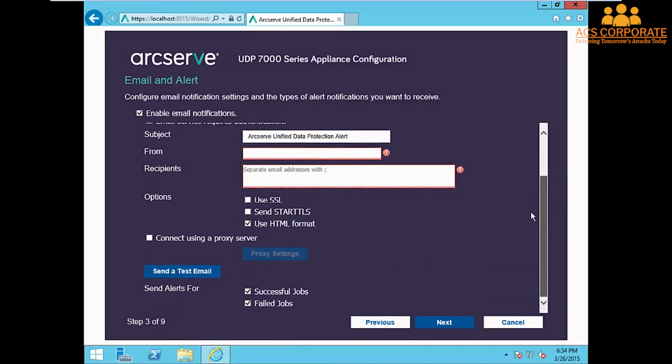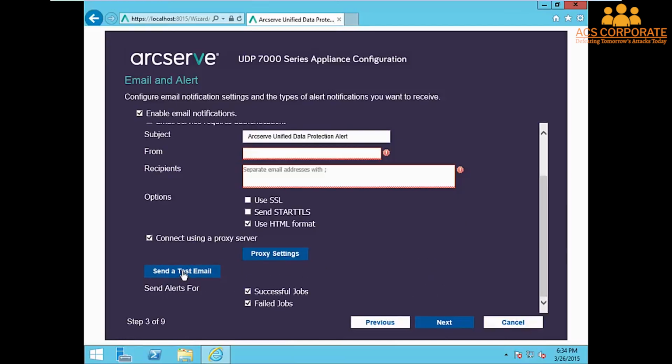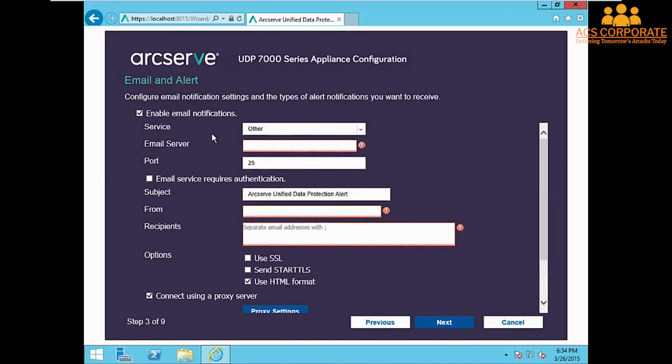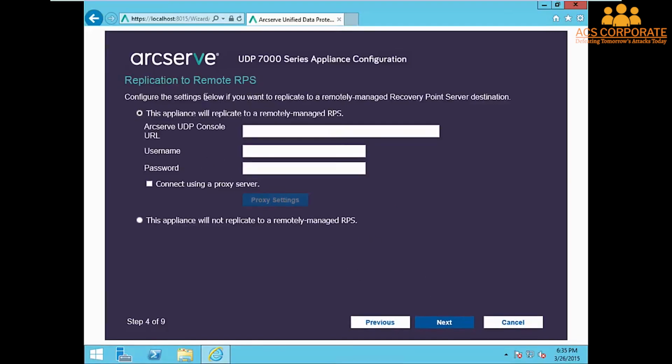Do we need to connect through a proxy server? If so, we can go into proxy settings and set up our proxy information here. We can then send a test email to verify that we have email set up correctly. In our case, we'll just skip email notifications. Click Next. The next screen is replication to remote RPS.